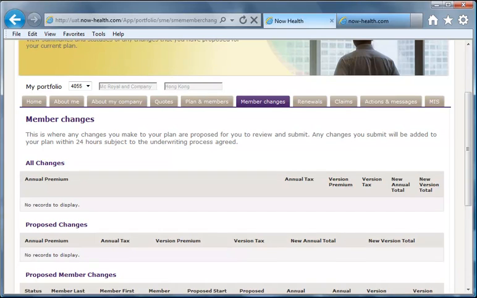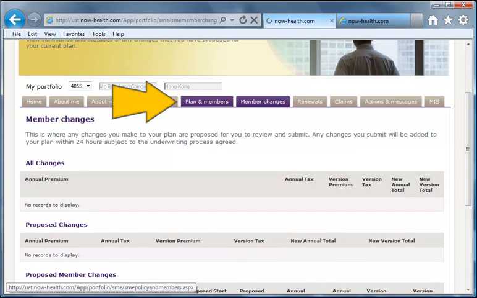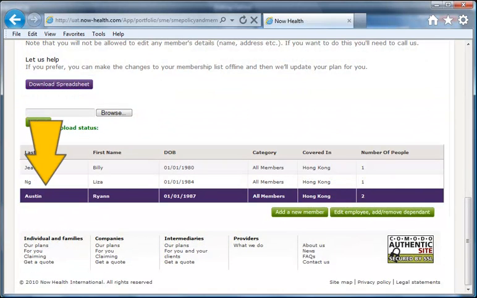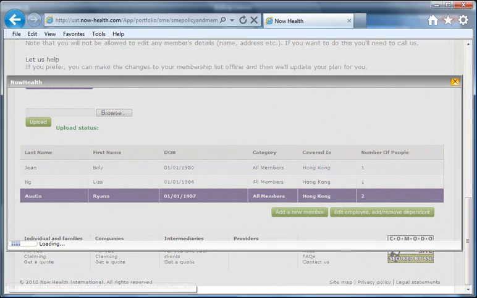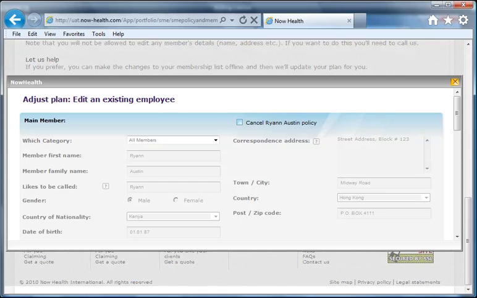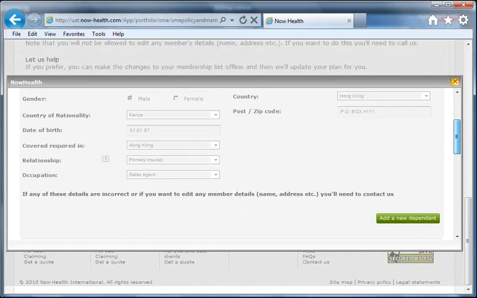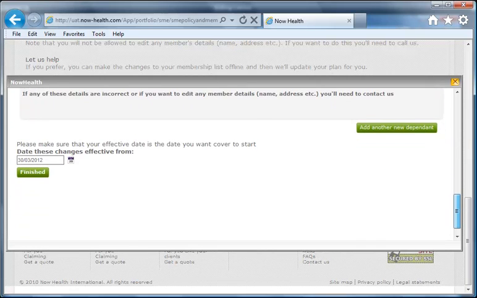If you need to delete an employee, click on the Plan and Members tab and select the employee record. Wait for the record to load. The page will refresh and the employee you've selected will be highlighted in purple, and the Edit Employee, Add Remove Dependent button will turn from grey to green. Just select this button and the employee record will open in a modal window. Just check the Cancel Employee Name policy here and choose the date you want to delete the employee from.